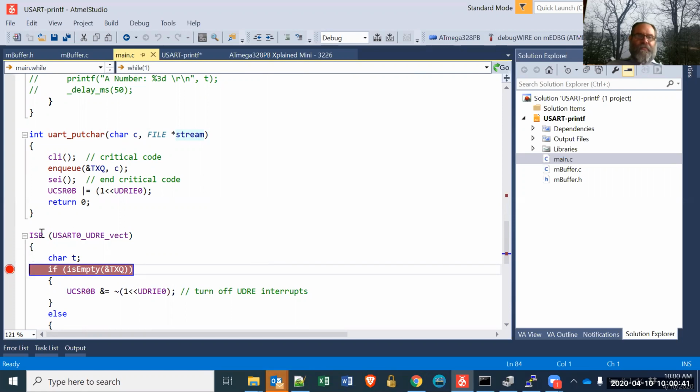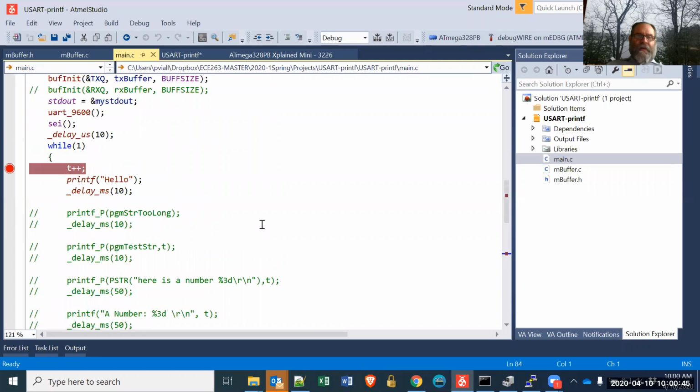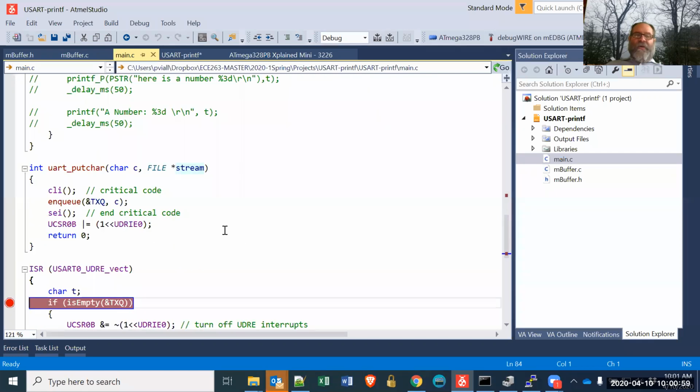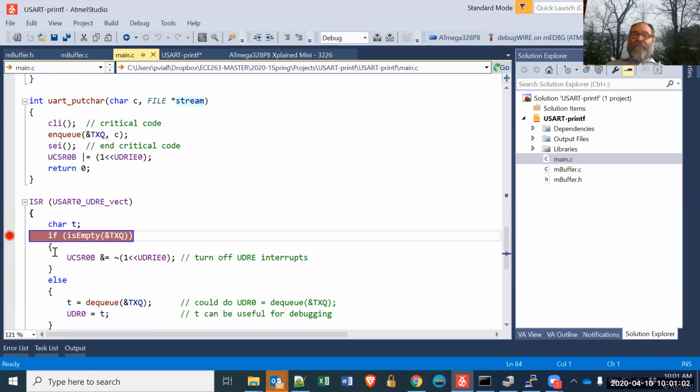Right, so I'm going to set a breakpoint inside of this interrupt service routine. And I'm going to set a breakpoint initially here. Question to think about: which breakpoint is going to fire first? Is it going to be here, or is it going to be in the interrupt service routine? No, let's find out here.